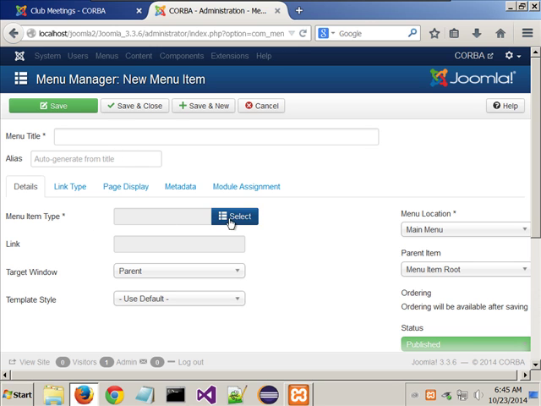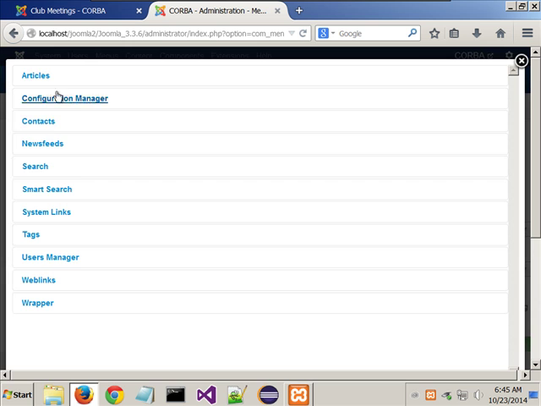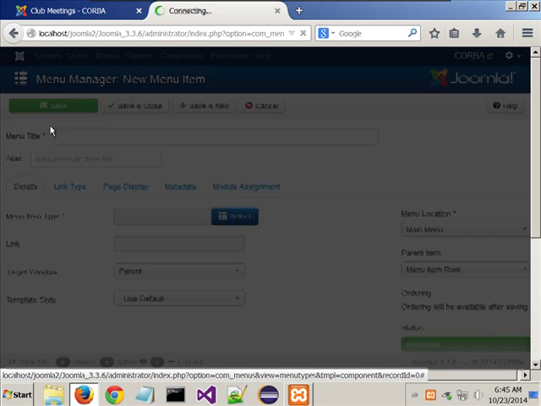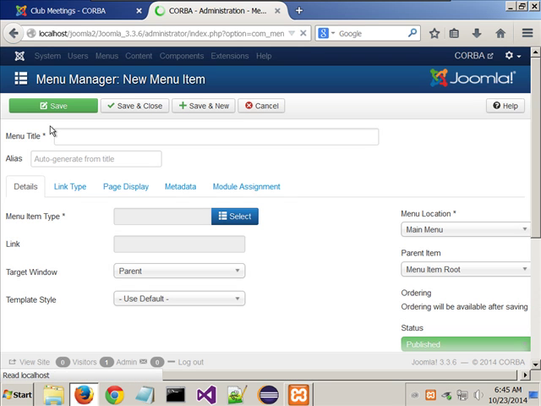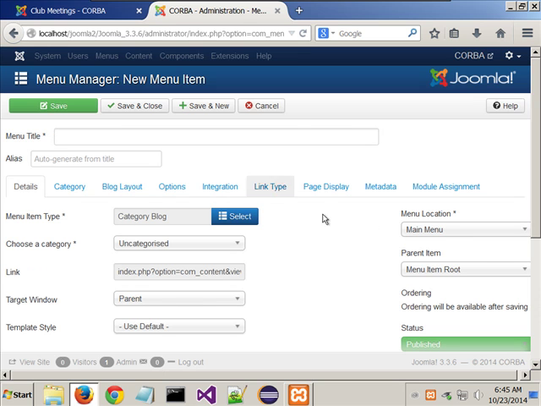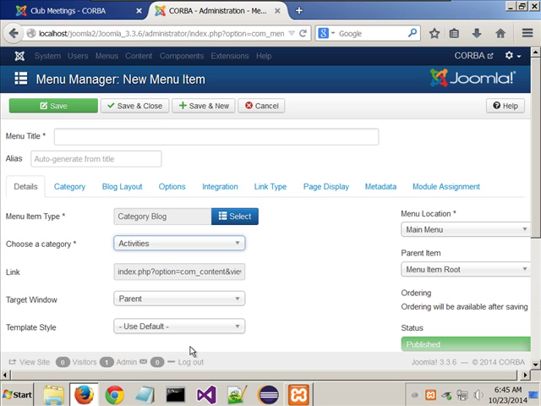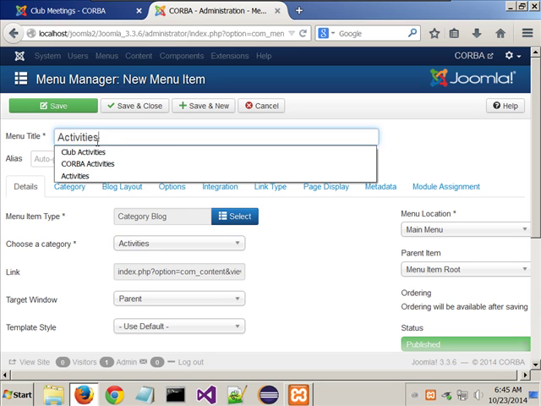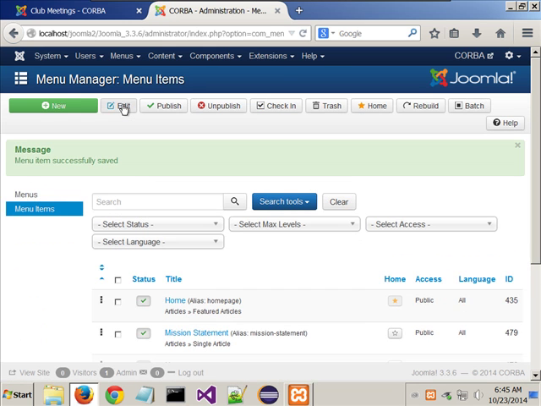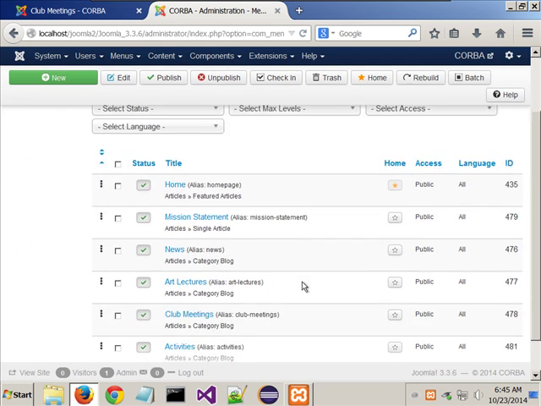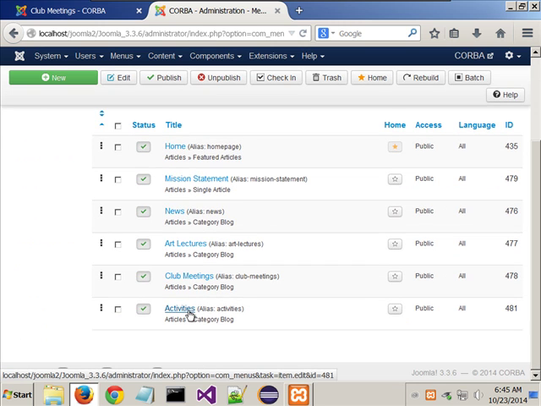All right. In the menu item type, right here, select articles, category, blog. We've done this before. In the choose a category drop-down list, we are to select activities, and we're to enter a menu title, which is also going to be activities. All right, and we're told then to save and close.